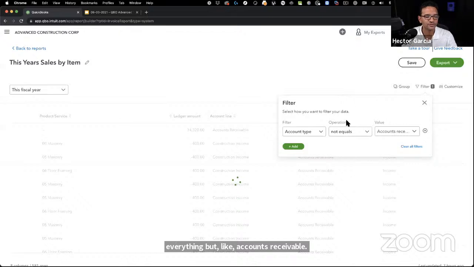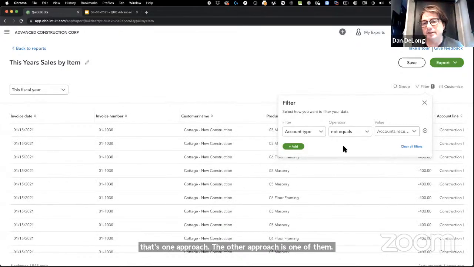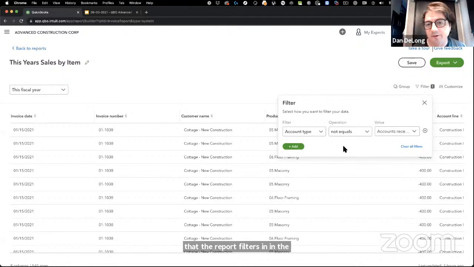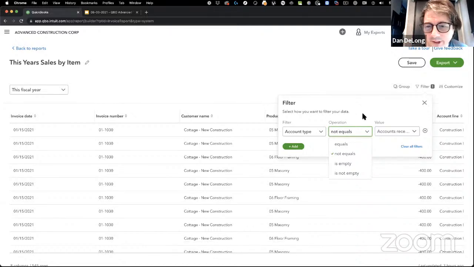Okay, that's one approach. The other approach could be, and this is one of the things that the report filters in the custom report builder allow you to do: does not equal, that just the operation. Because with your regular reports, you only have yes or no, right? And if you want to get a little bit more granular, you end up having to check off all these boxes in order to do the multiple select, right?